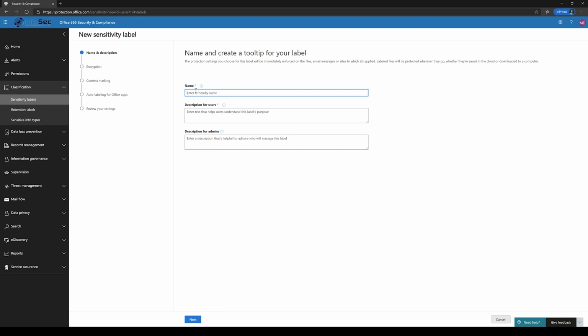The first thing we're going to do here is create Confidential, if I could spell confidential. Give it a description for the user. This could be confidential information only. And you could do the same for the administrators as well.